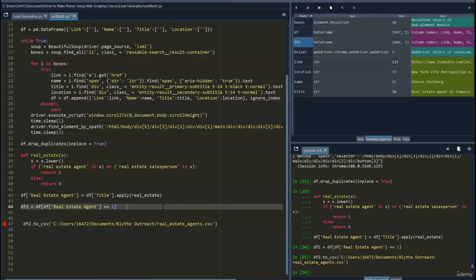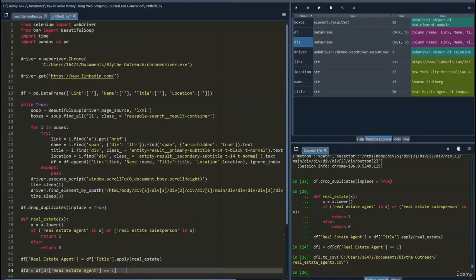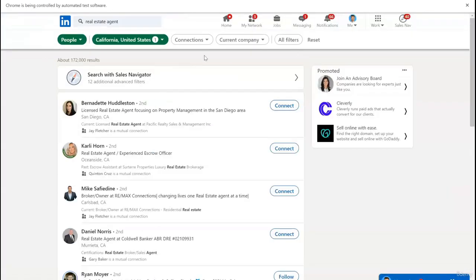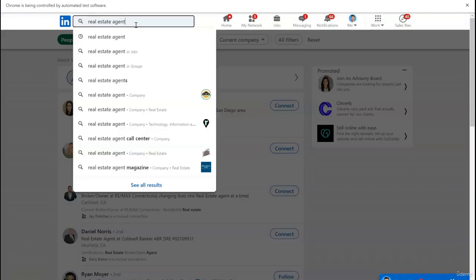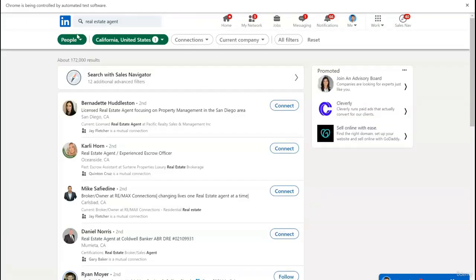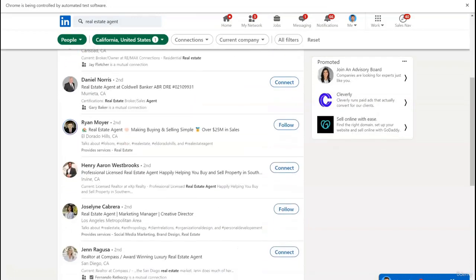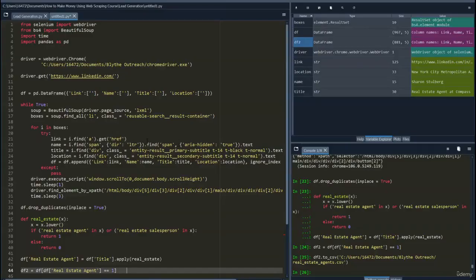That is basically how to scrape anybody off of LinkedIn. The only thing that you have to do, so this code basically remains the same, is go to LinkedIn and put in the filters here what you want to search for. So let's say you don't want real estate agents. Let's say you want to go for doctors or CEOs. You put that here, go to people. Again, you can put location if you want. You don't need to. And then this code will basically work for it.